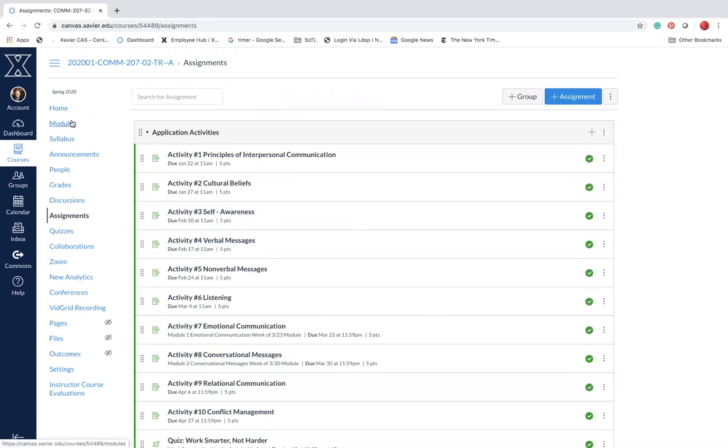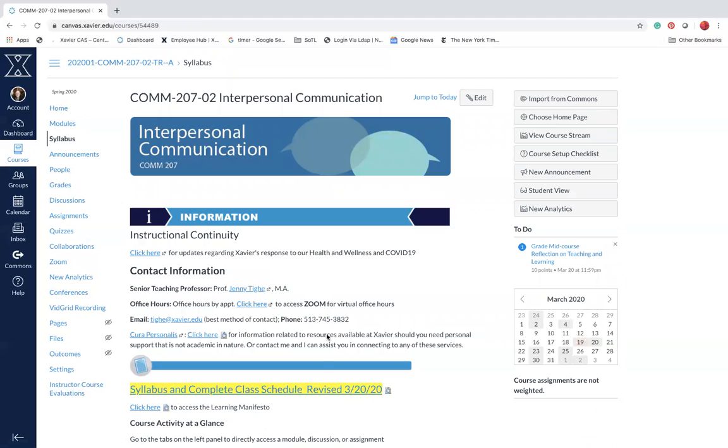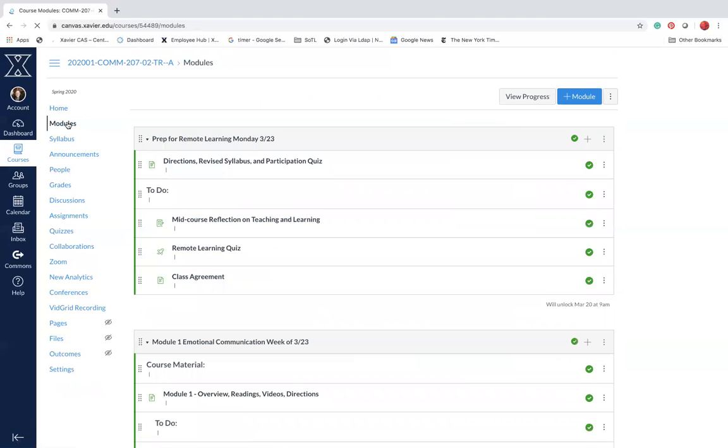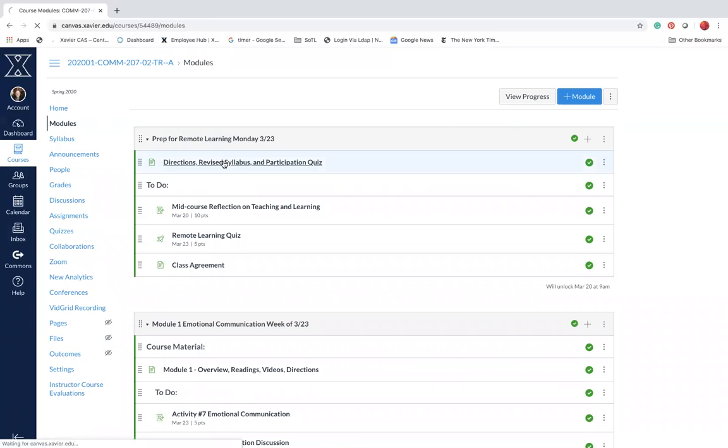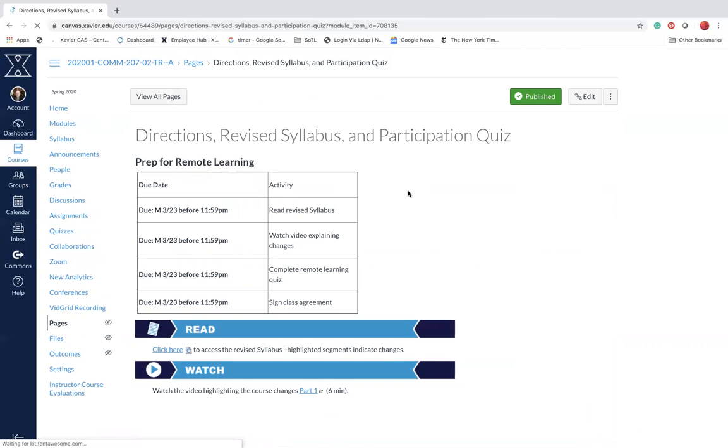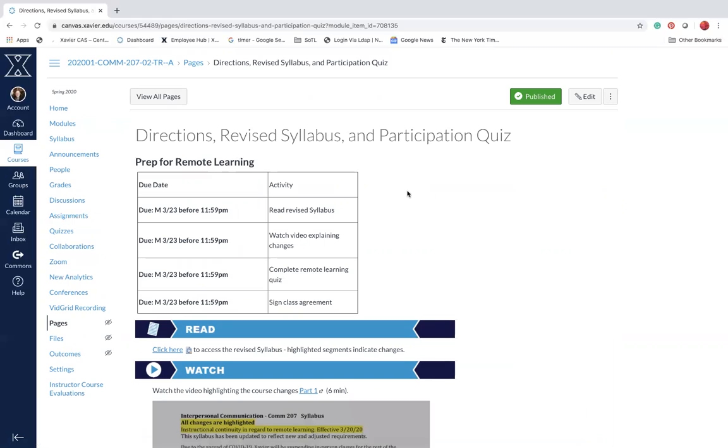So we've got modules, we have discussions, we have the assignment page. If you want a quick link to Zoom, you can use that here. And then once again, the home page brings us back to this component. So just a quick overview to let you know how to use the Canvas course. And I recommend right away, if you haven't done so, get started on the prep for remote learning. You can figure out what we've got going on by watching the videos and completing the quiz.